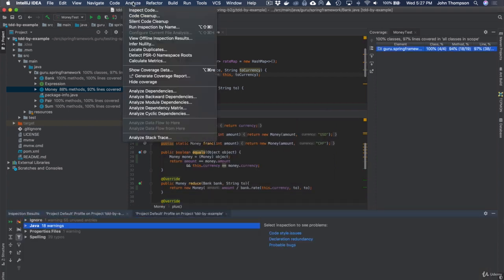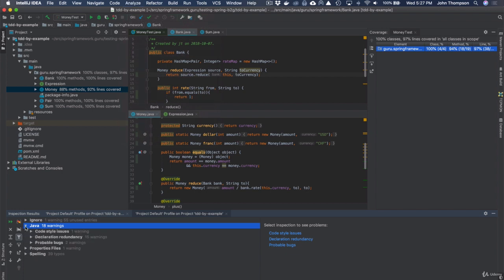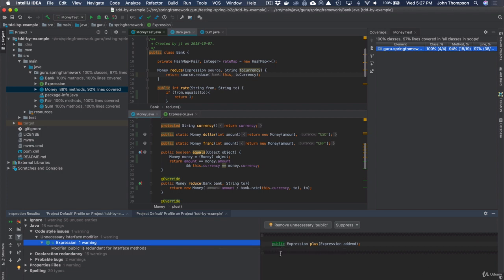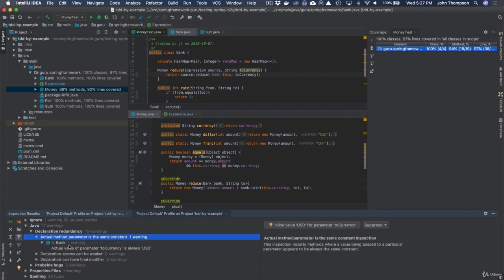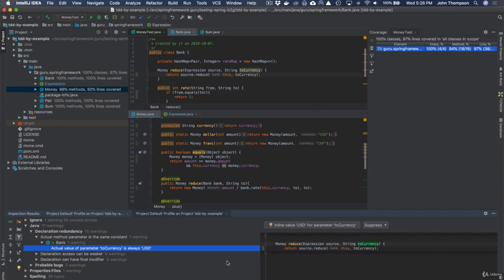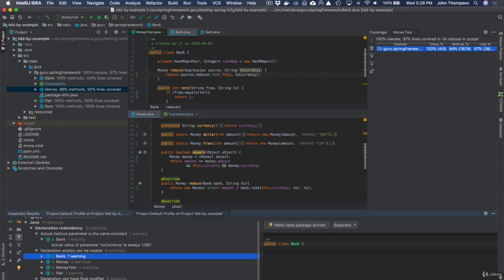So I just took Analyze, inspect code, and now this came up, and this can show me code style issues. Like here, I did a public interface. I don't need to do that, so I can remove that. I'm trying to see. Oh, always USD. So that's just there. And then here's like declarations could be weaker. I can make this package private.